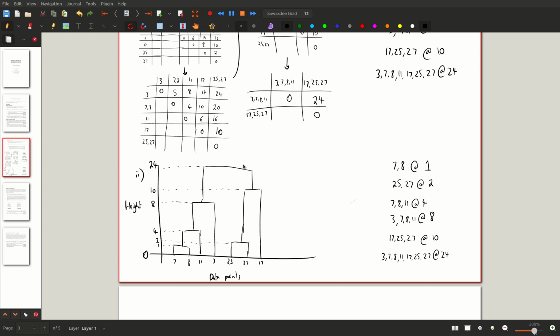Yeah, I got this. And then for the clusters, the 3 clusters, what did we get, guys? So we want 3 clusters. I'll do it in blue. So we kind of split it here.